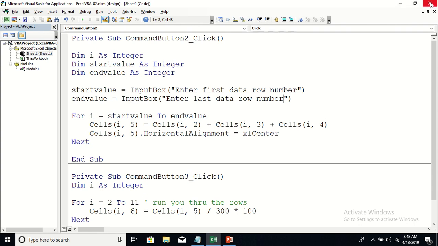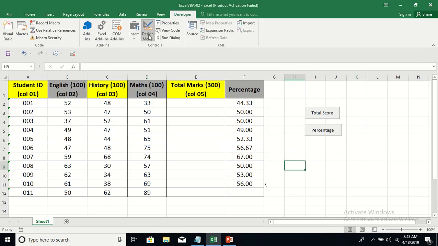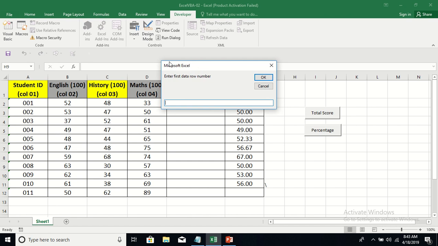Now let us go back to the worksheet and see what change we have got. So we'll click on this Total Score button now, and it will pop up with a box, the input box, which is a built-in feature of Microsoft Excel, and it is showing the input box because of your coding. In coding, you have used the InputBox function, and it is saying enter first data row number. So we'll enter 2 because that is where your data starts. Okay, and the last row number is 12. So we'll write 12, and now press OK, and that should do the job for you.